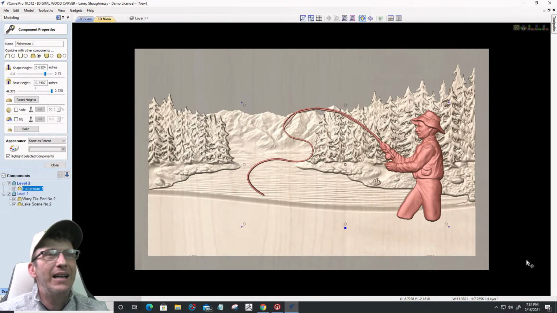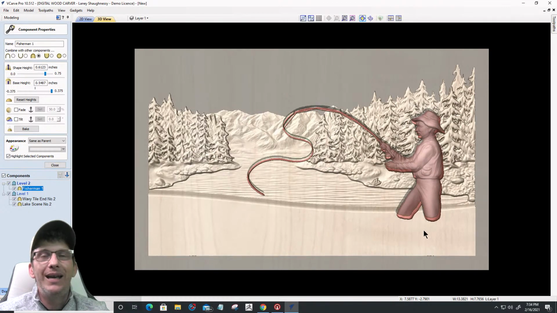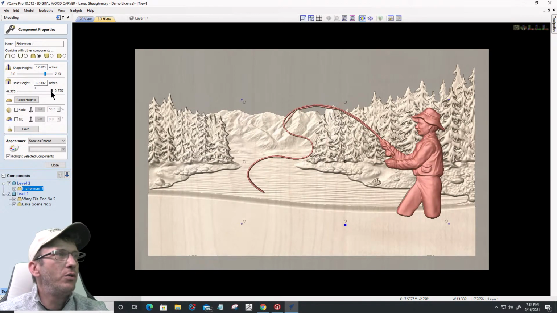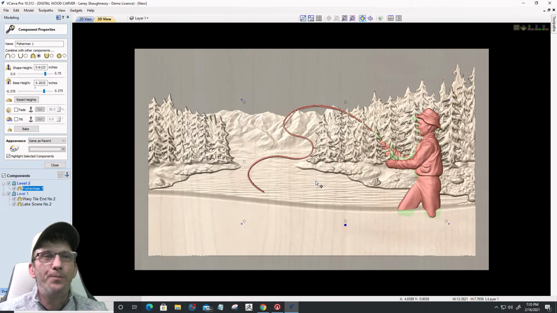So I may not need as much base height as I had before. So let's reduce some of the base height because the model got thicker as I scaled him up. And it's definitely him. He's got a mustache. But as I bring that down, notice he starts to get lost in the trees, right? Starts to get lost in the trees.